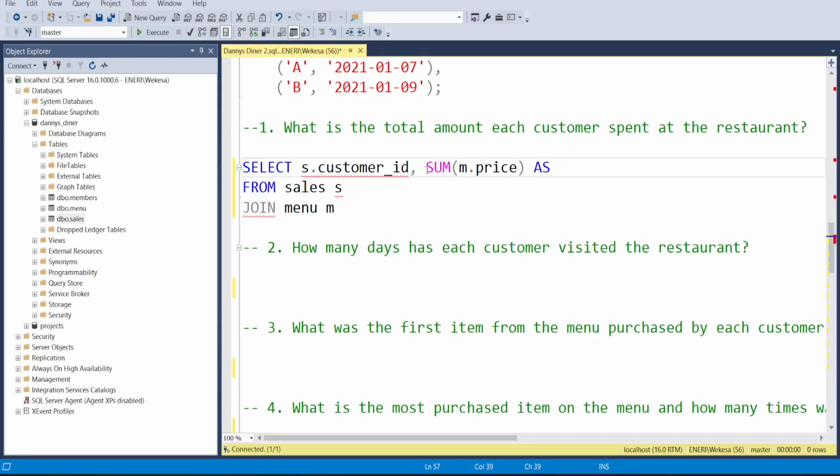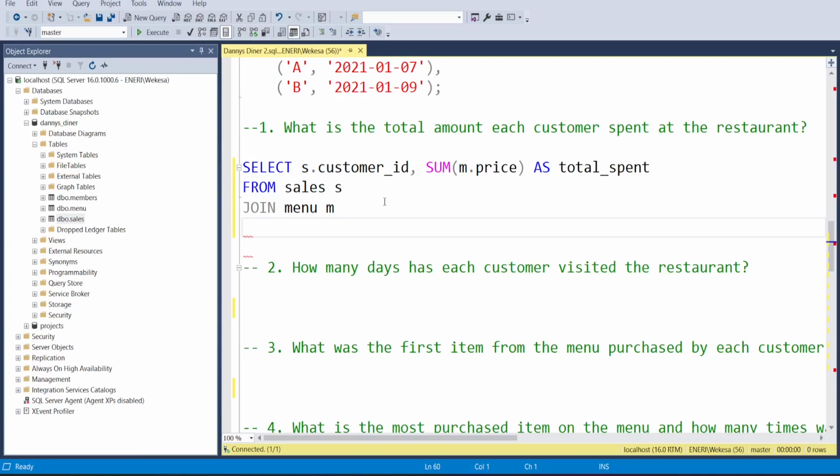And then alias it as total spent, from the sales table. We join in the menu table. So this join is basically like an inner join. It will give us the matching records from both tables. And then the column that is going to join them is the product ID, which is in both tables. S.product_id equals M.product_id.